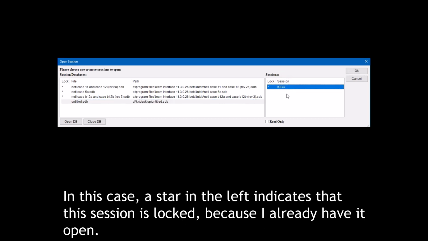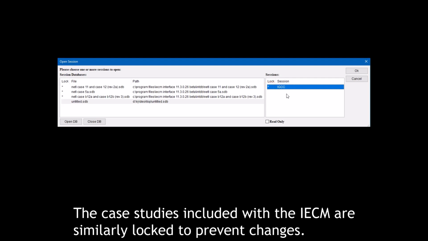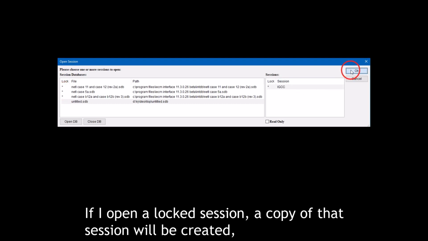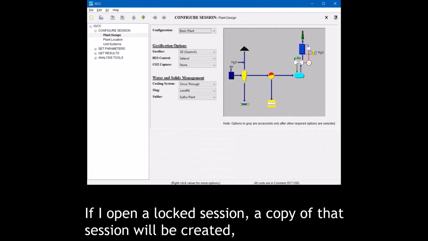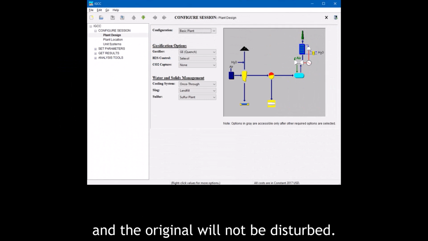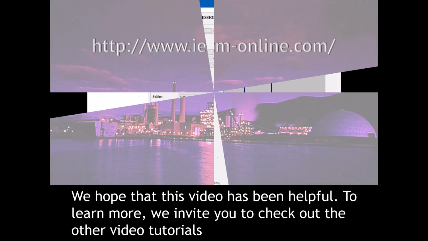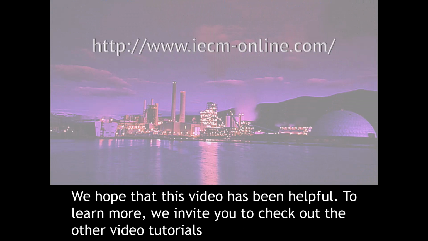In this case, a star on the left indicates that this session is locked because I already have it open. The case studies included with the IECM are similarly locked to prevent changes. If I open a locked session, a copy of that session will be created, and the original will not be disturbed. We hope that this video has been helpful.